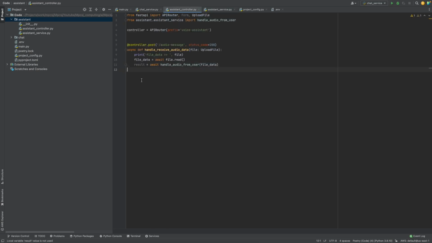So this is going to be the path, and then we need to return the audio response to the front end. So for doing this, we can do return a file response. So we need to import this from FastAPI as well.